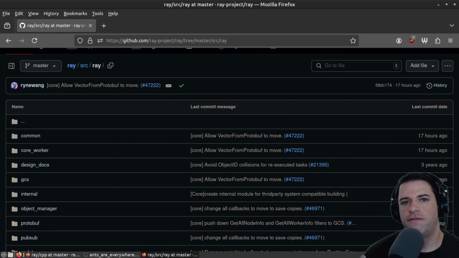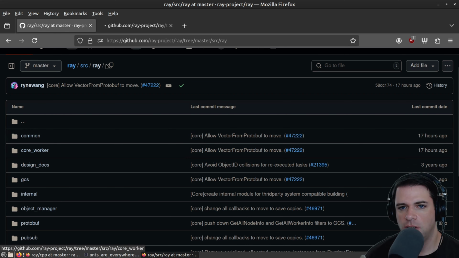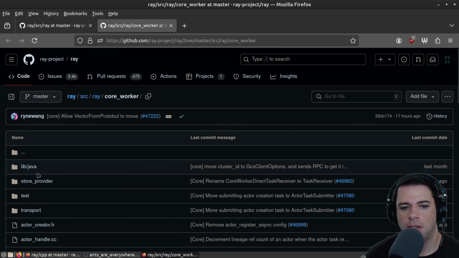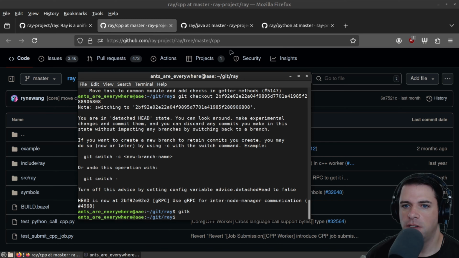We could dive further into the implementation details. However, I think part of the idea is that the implementation details are going to change. It would be nice to see where they actually call a Python method. So presumably that would be somewhere in core worker. We have libjava. Actually, no, maybe it's in the Python stuff. So let's get rid of this. I think I opened up Python somewhere.